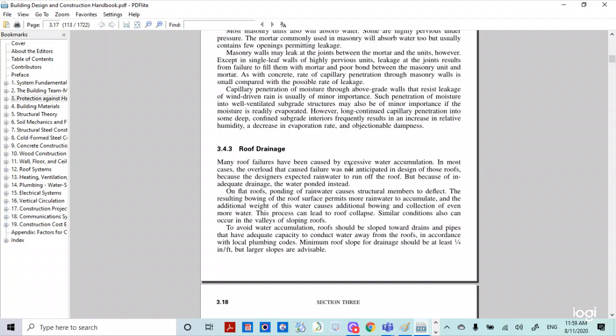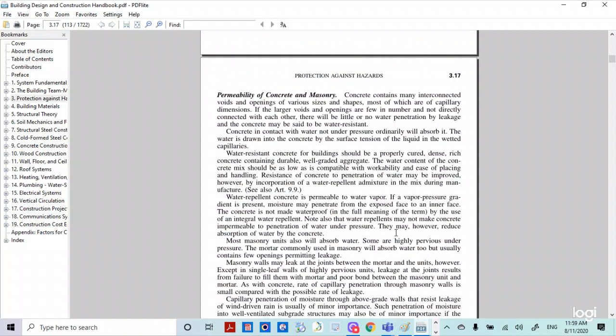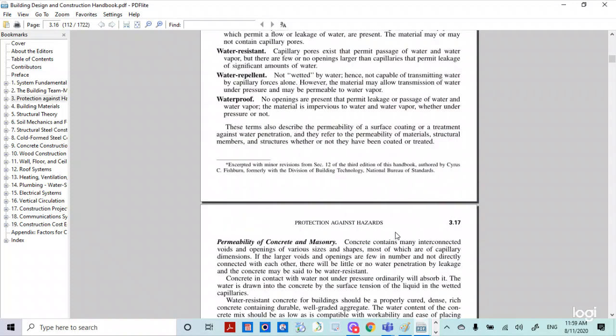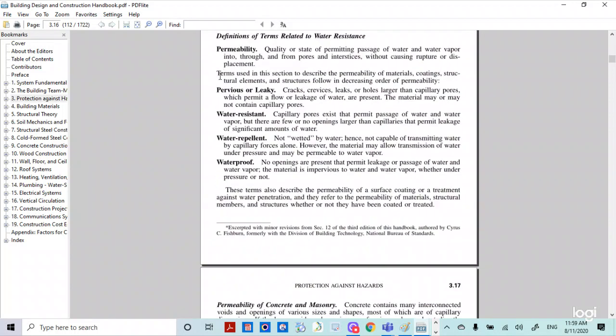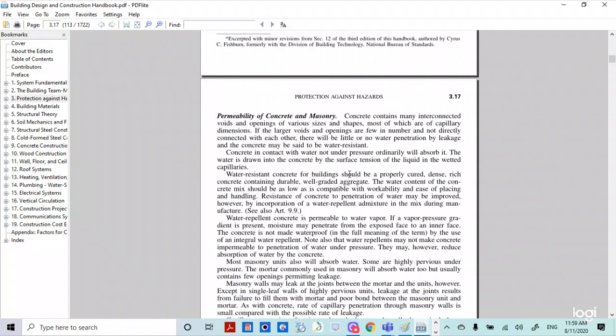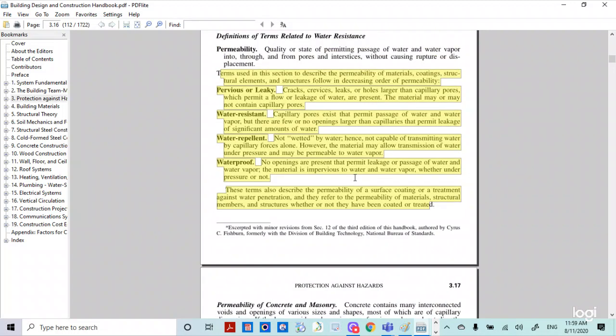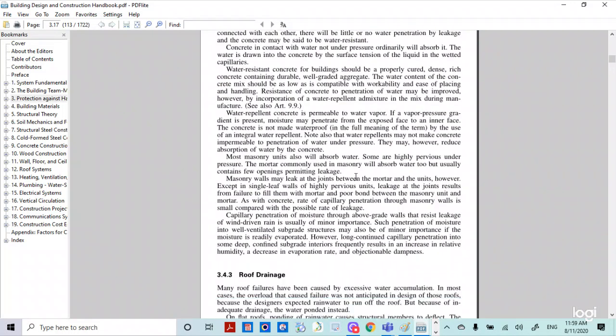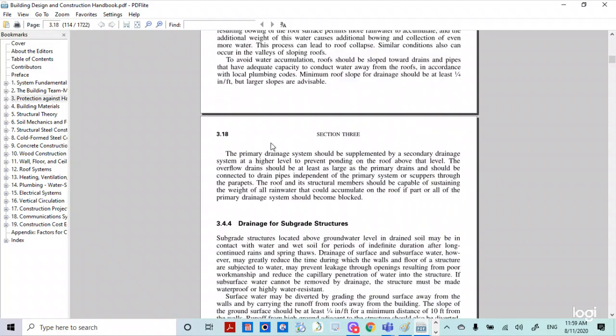Here you can see the roof drainage system. So this topic you can read in the roof drainage system, how to remove the water from the roof. Here you see how to withstand the water, protect the water in the roof. So the roof drainage system we can find out.